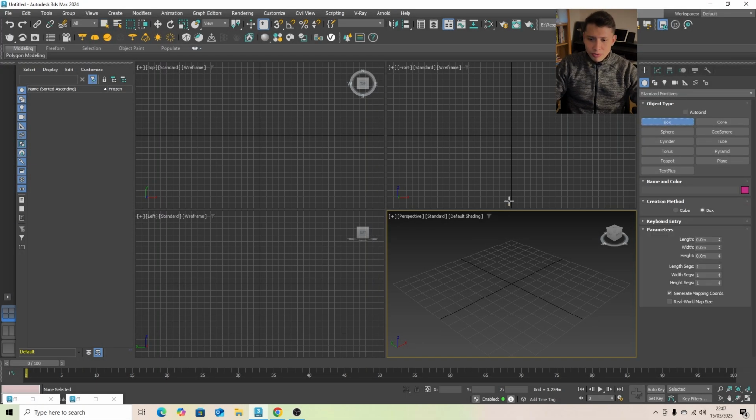In today's episode, we're gonna learn how to model and render this scene using VRay and 3ds Max. That said, let's get started. The first thing that we're going to do is create our lighting bollard.